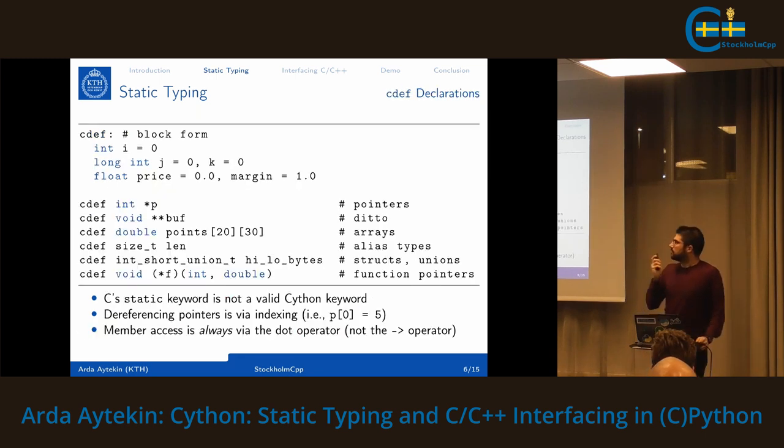So I've already shown you cdef double and cdef int, and we can basically use a lot of cdefs in the Cython world from C. I've just listed a couple of examples. So we can either use them in the block form or just line by line, and then it can support integers, long integers, or float, whatever the plain old data types are. Of course, pointers or double pointers or arrays, alias types are there. So if size_t is an alias type there, we can use it as well.